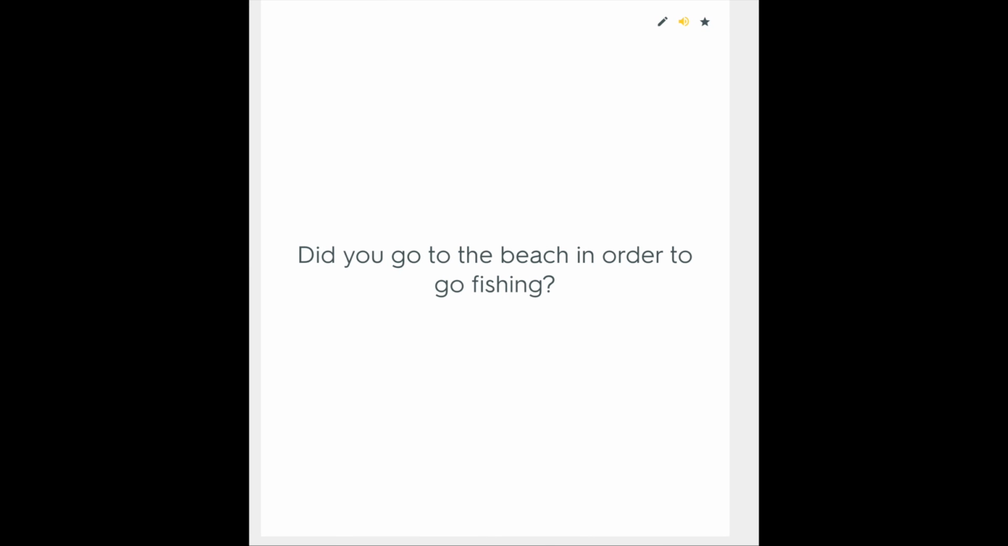They went to the airport in order to fly. They went to the airport, so ellos fueron. Ellos fueron al aeropuerto para volar. Don't forget, V's are always B. Volar.